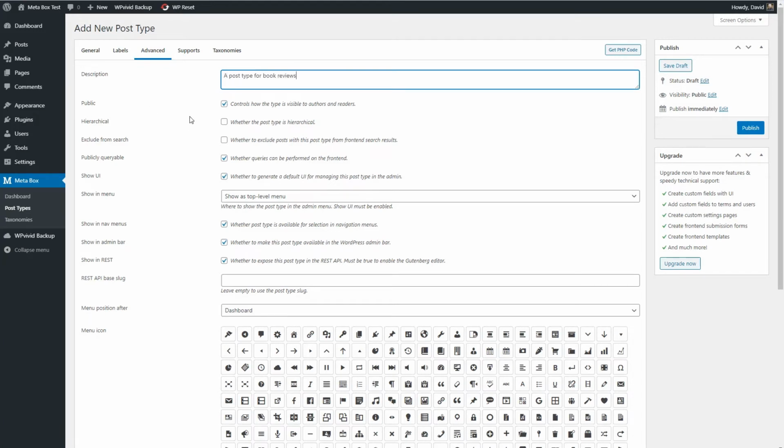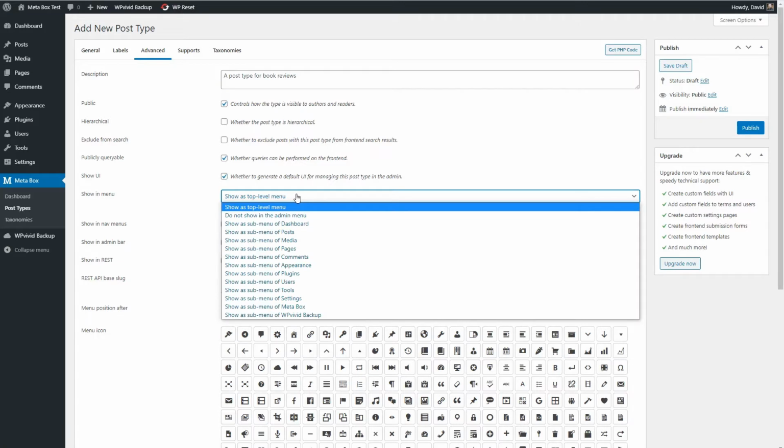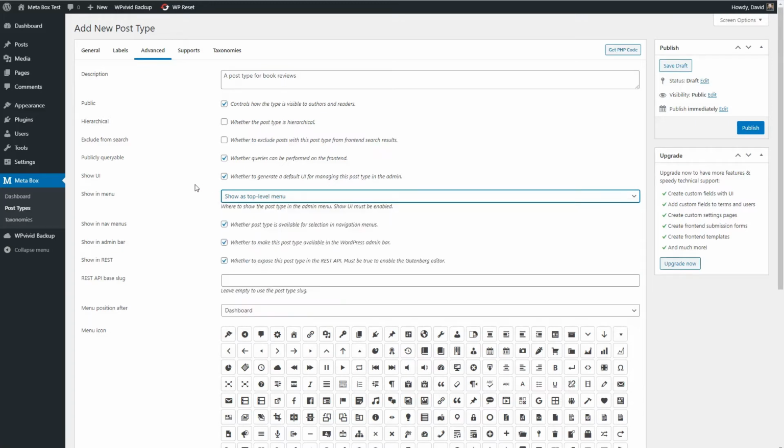And you have options whether it's going to be public, whether it's going to be hierarchical, like pages, exclude from search, publicly queryable, show in the user interface. Then you have an option for where in the menu you want to show it. You can show it as a top level menu item, which I want to do, but you also have the option to not show an admin menu or to place it as a sub-menu. So that's a nice feature.